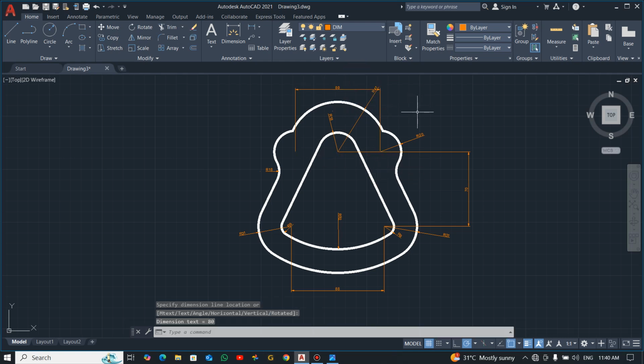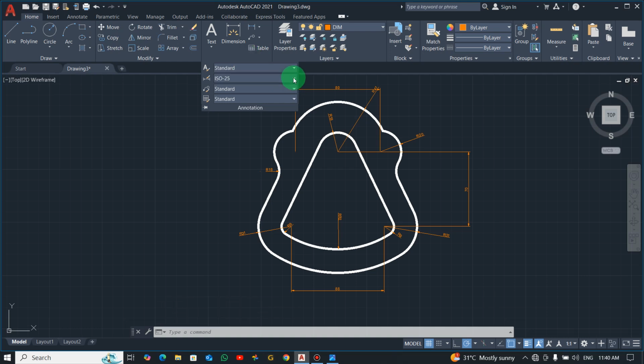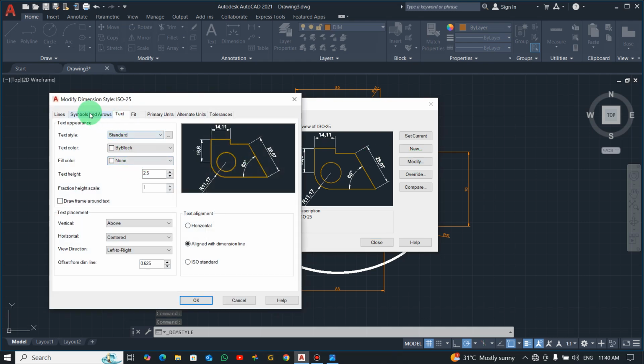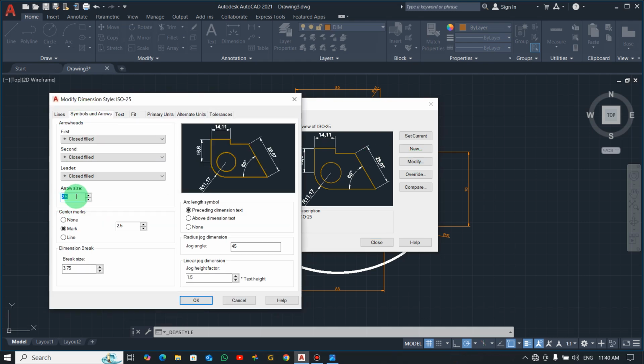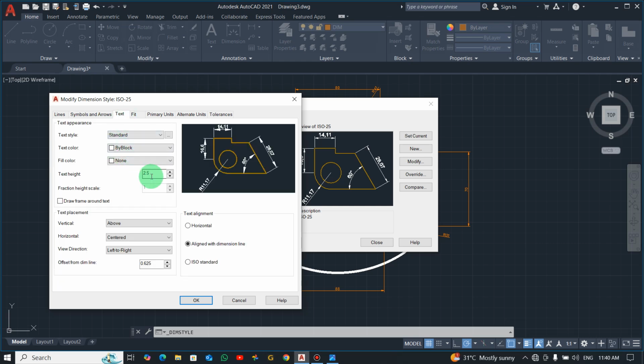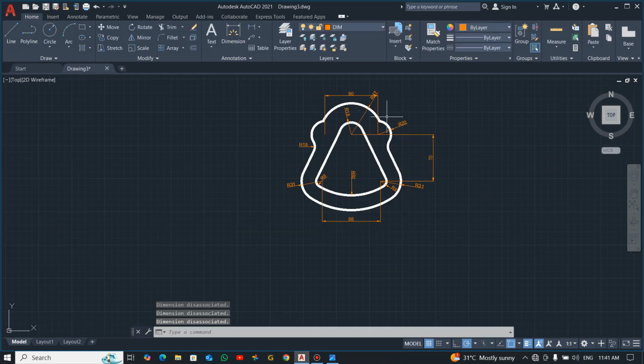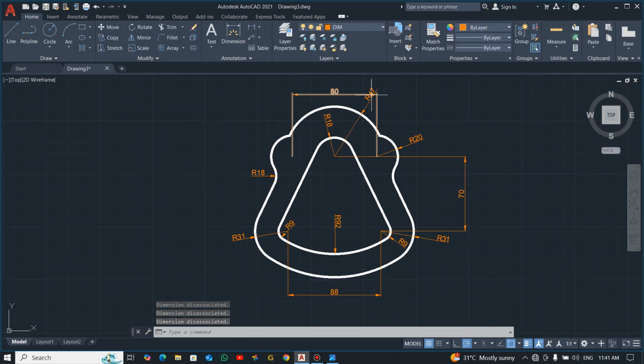All right, so I can make it a little bit bigger by going to manage dimension style, select modify, go to symbols and arrows. You can make it like 4 or 5. Text also can make it like 5. Okay, and close. You see your dimension becomes very clear.